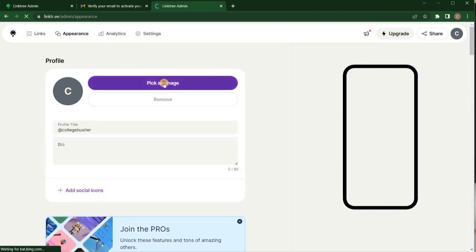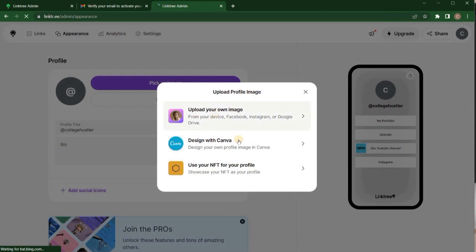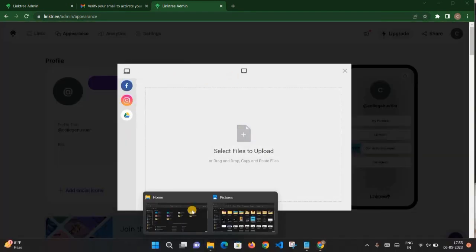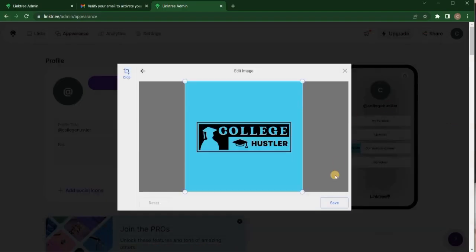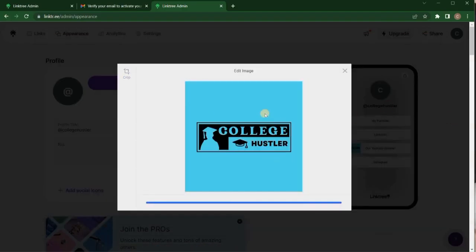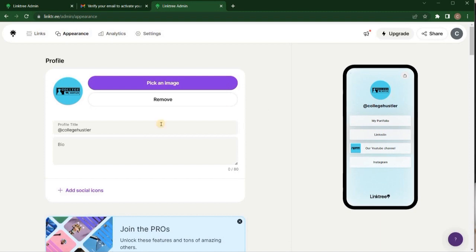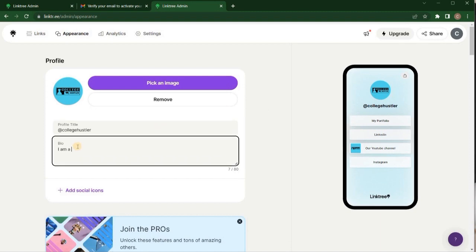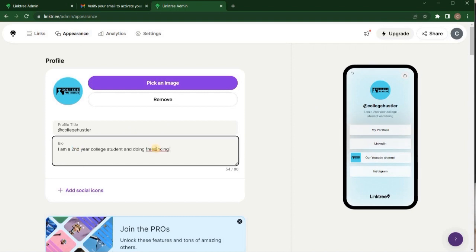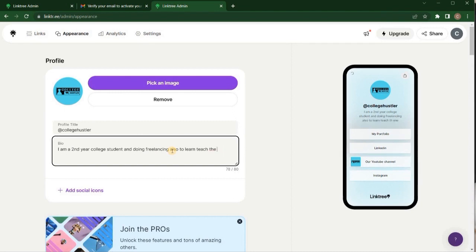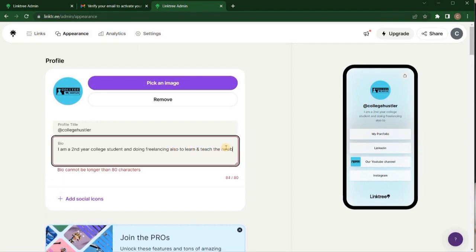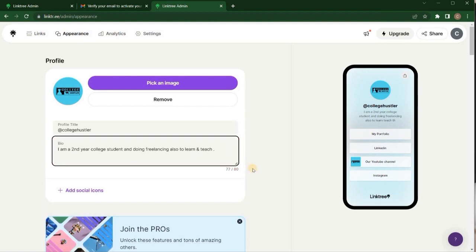You can change your profile photo from here. You can just add any photo from there. Again I am going to add the same photo, and here you can write about yourself. Like, I am a second year college student and doing freelancing also, to learn and teach the newbie. Learn and teach. You can only write 50 characters, so I am not going to do this.